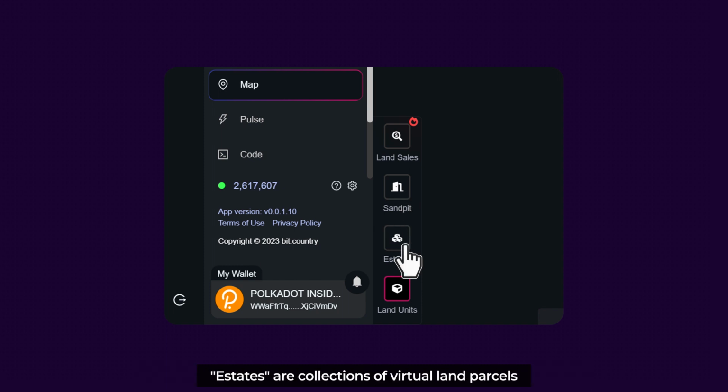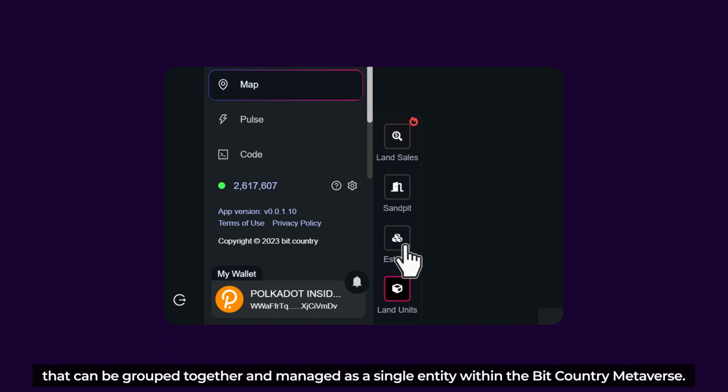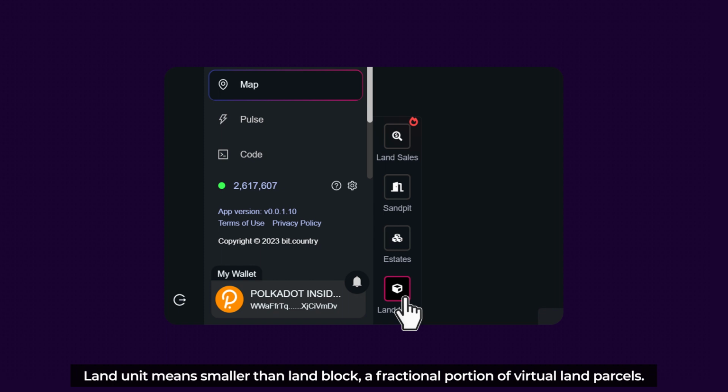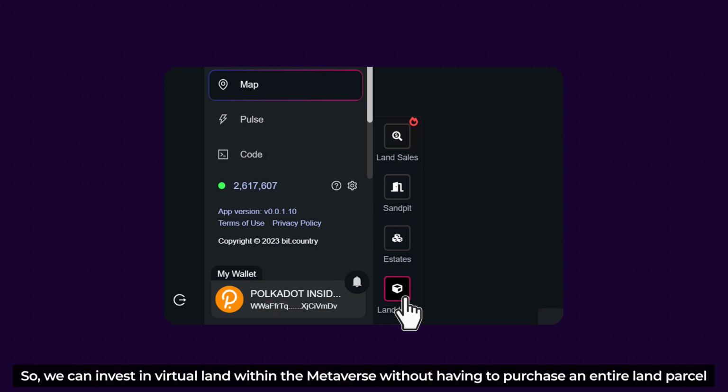Estates are collections of virtual land parcels that can be grouped together and managed as a single entity within a BitCountry Metaverse. And with land units, it will show our purchased units. A land unit is smaller than a land block, a fractional portion of virtual land parcels. So we can invest in virtual land within the Metaverse without having to purchase an entire land parcel.